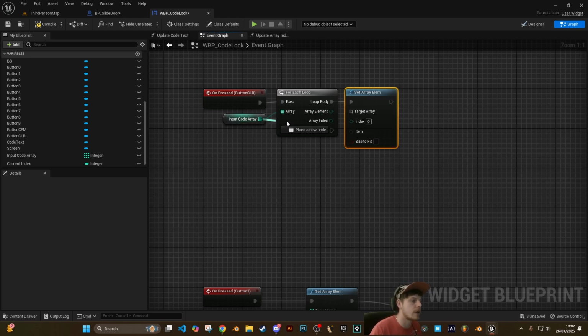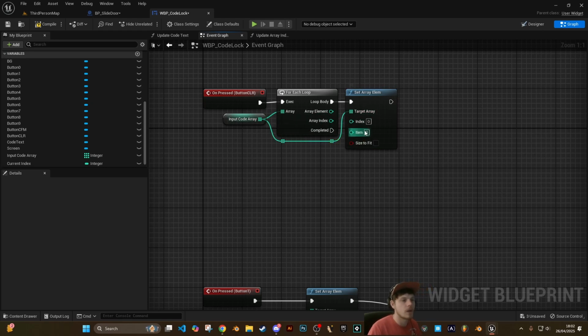Now, what array element do we want? We want this one. And again, just to be awkward, I'm going to make it look a bit nicer. And what index do we want? So the index, we can use this loop's index, so it's going to go through and go, I'm at index 0, change this one. I'm at index 1, change this one. And if we leave it defaulted to 0, when we press the clear button now, it should set everything to 0.